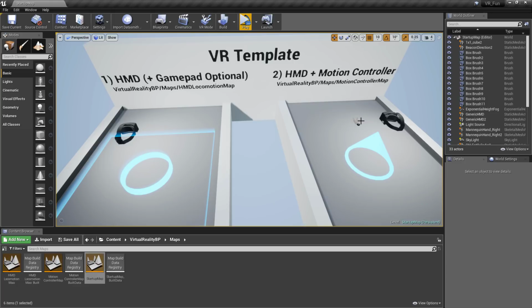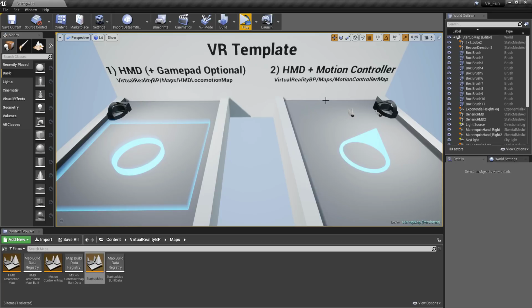Let's take a look at how this HMD and motion controller map works. The other great thing about this template is it actually gives you the full path to where those starter maps exist. An HMD locomotion map on the left for a headset without any controllers, and this motion controller map on the right for a headset with motion controllers, and that's the one we want. If you have the content browser on the bottom, at the root of the content level, we'll see something called Virtual Reality BP, and that is the virtual reality blueprint type of setup, or project, that we want to work with.